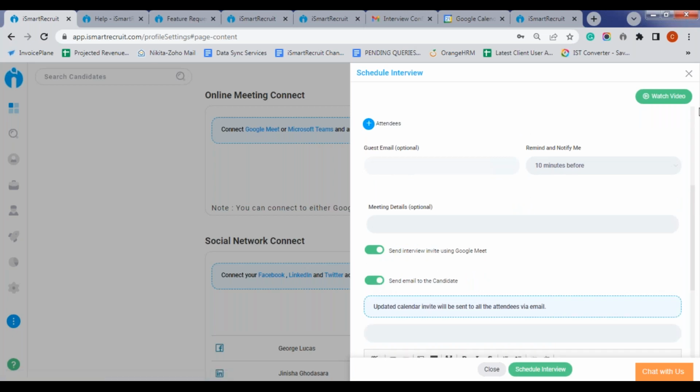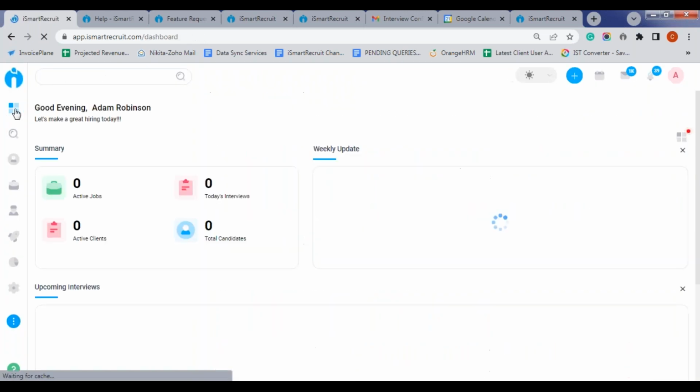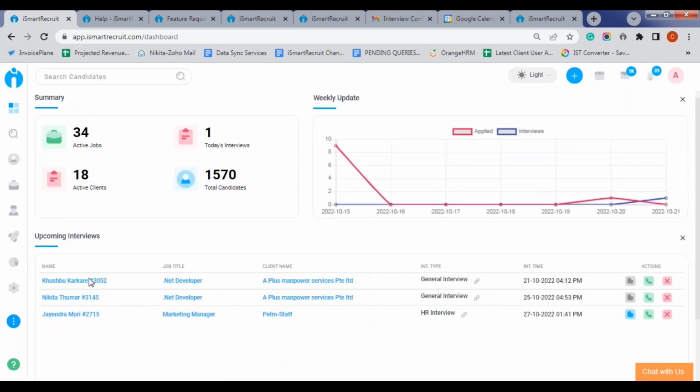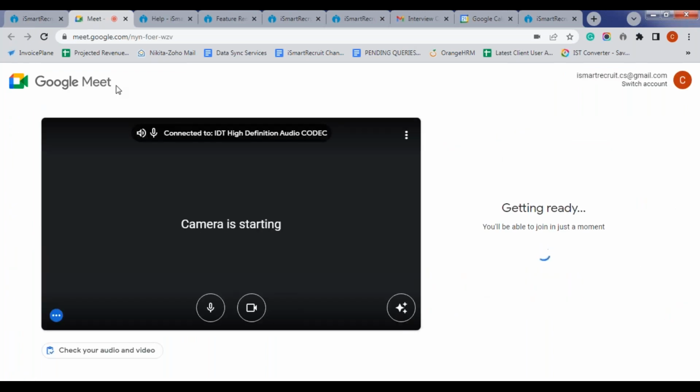Once you schedule the interview, you have this widget on your dashboard, which is called the upcoming interviews widget. Any new interviews that you have scheduled, you'll see that list of scheduled interviews here, and you can see the link directly here in the interview type. At the time of the interview, you can simply click on this link and join the interview.